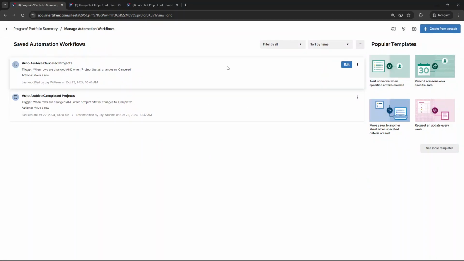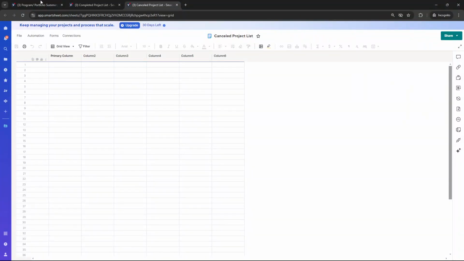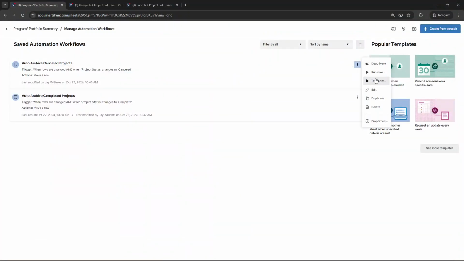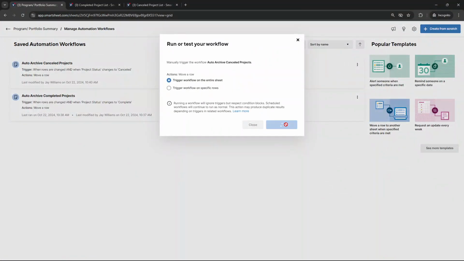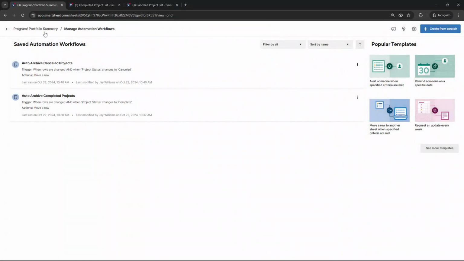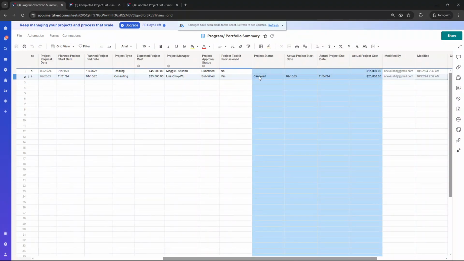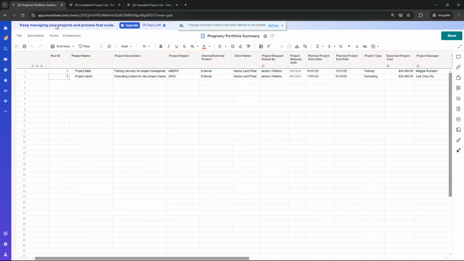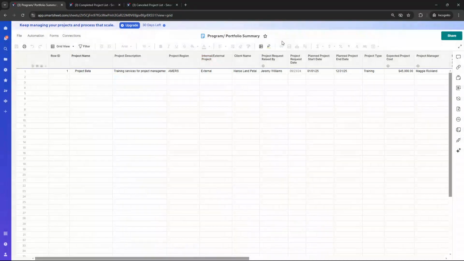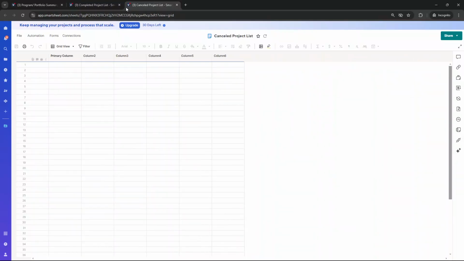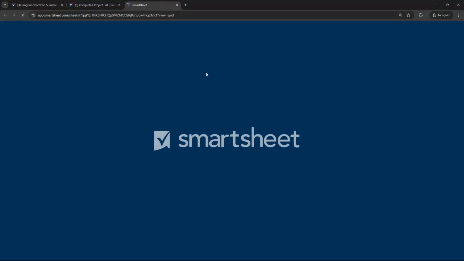So this is our new one. I'm going to test it now. You'll see this is blank by default. Now I'm going to test it. I'm going to run that workflow. And then if we go back to this sheet, what are we looking for? Row 2 or project 3 should be removed or archived. It has. Fantastic. If we go into the cancel sheet and hit refresh, it will bring it in.